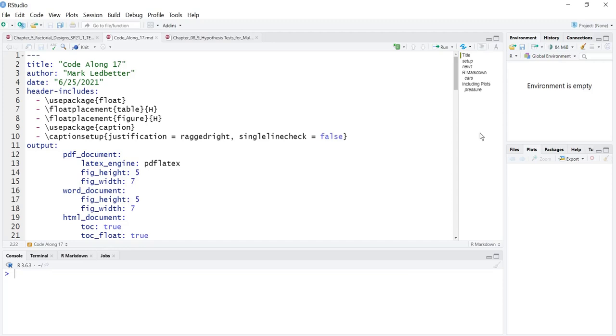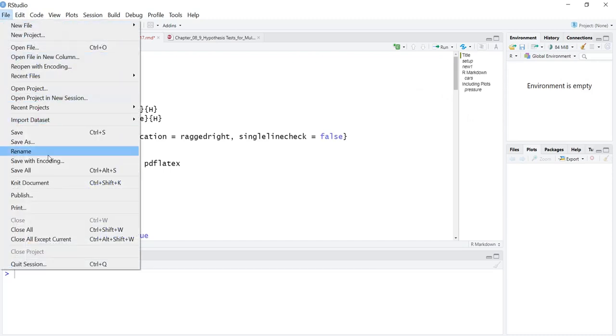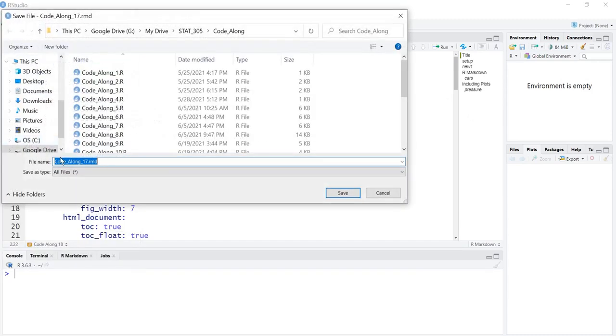I'm Mark Ledbetter. This is code along number 18 or lecture video number 18. We're going to start with code along file 17 from last time. We'll change this to 18 and immediately save it with a new name so we don't overwrite the existing file.